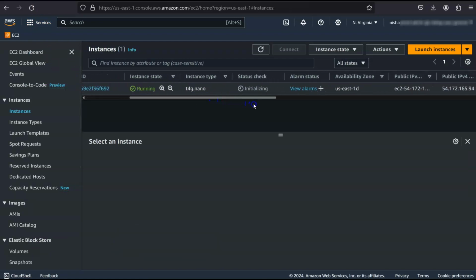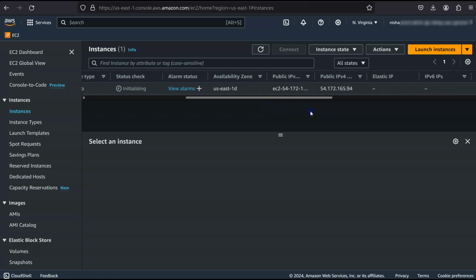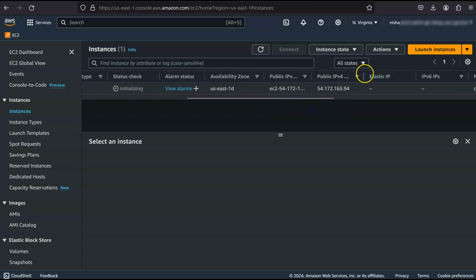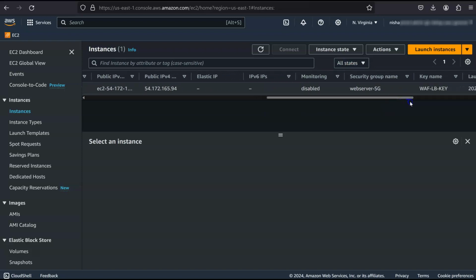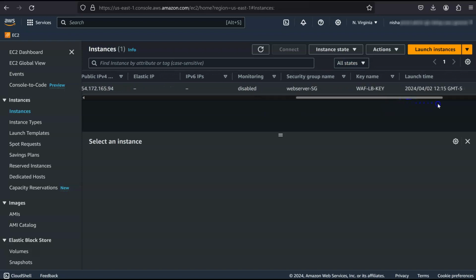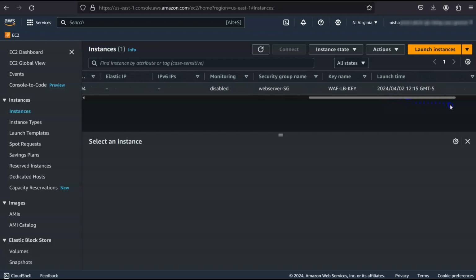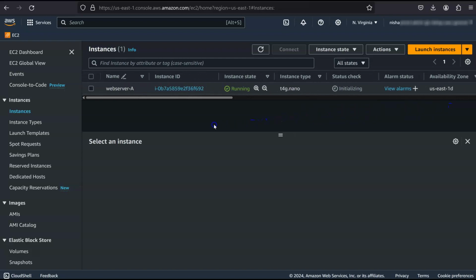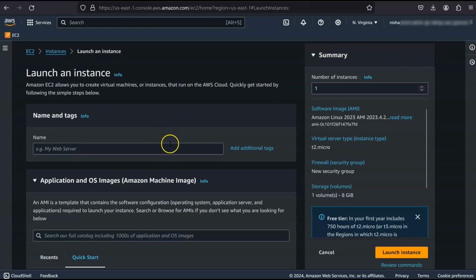So here we can see that the status check indicates that it is initializing. I can see the public IP address of web server A, security group, WAF LB key, launch time, and this all looks great. So it's going to take a couple of minutes for web server A to become available. We'll go ahead and launch web server B while we're waiting.